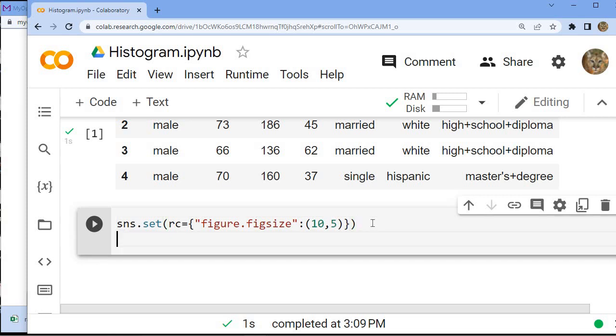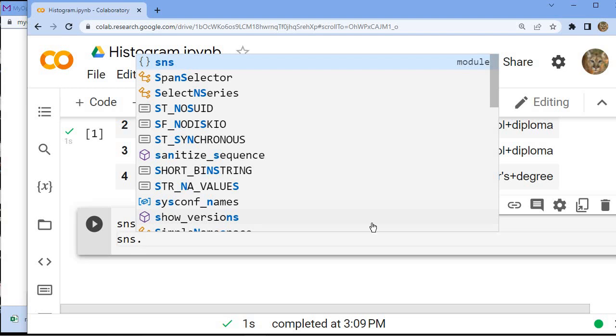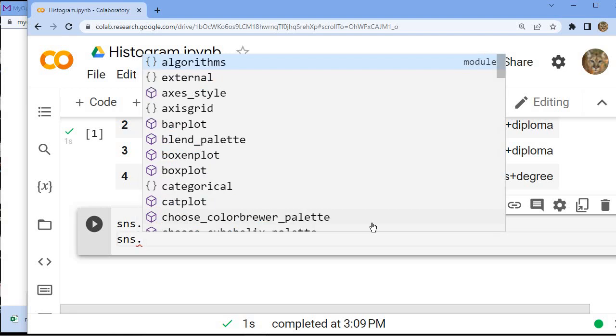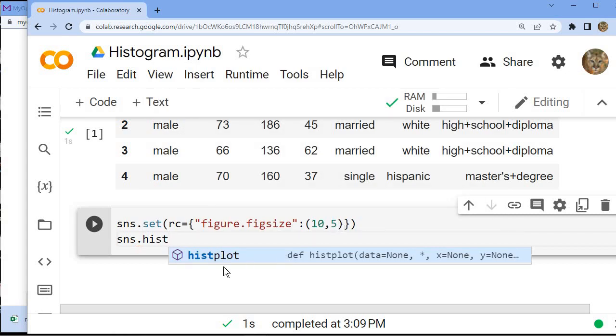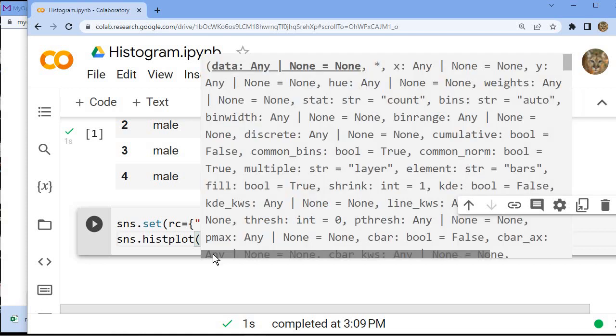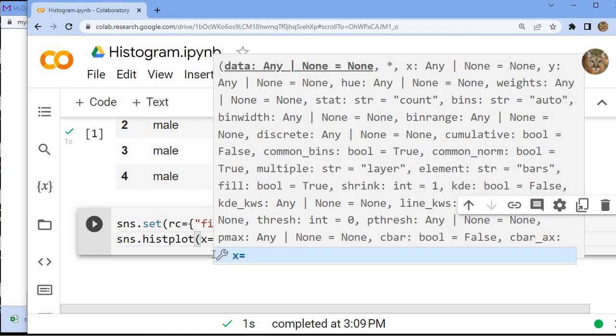So I'm going to press enter to go to another line, and I'm going to call Seaborn once again. Remember, the nickname for Seaborn is SNS, and the specific method I'm going to use now is called histplot. So HIST for histogram, histplot. And histplot, well, I'm going to feed it X, which is just the array of data that I want to make the histogram for.